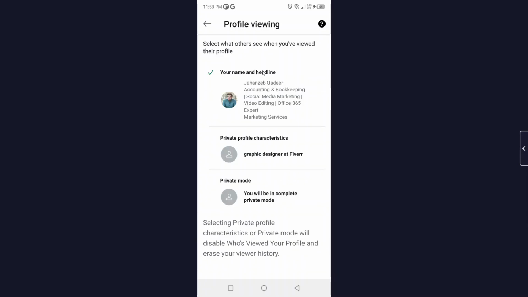So this is the data that anyone can see, but I want to make my account private. Click on "You will be in complete private mode," and after that no one will be able to see my profile on LinkedIn, and this is the way my profile will be shown to anyone if someone visits my LinkedIn profile. So this is a process by which you can make your LinkedIn profile private.